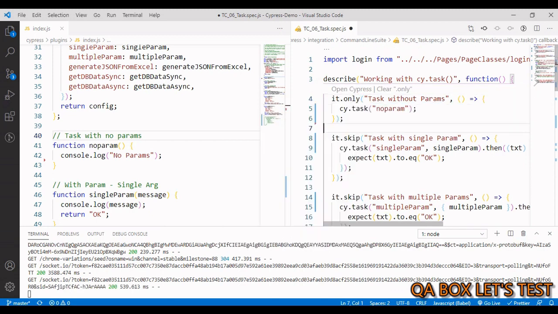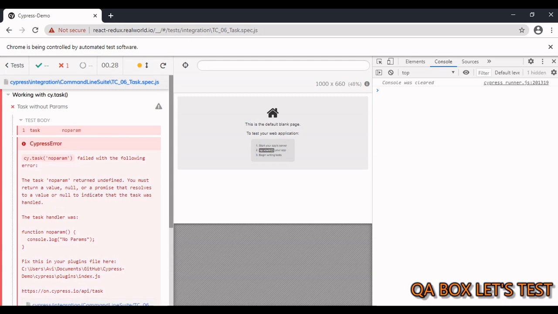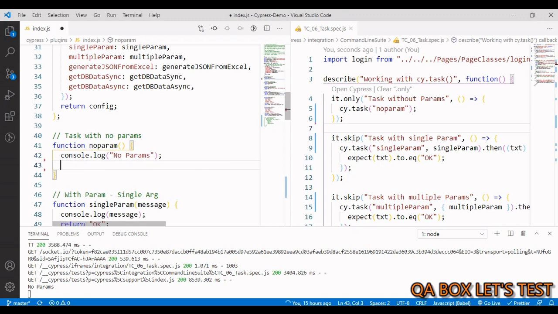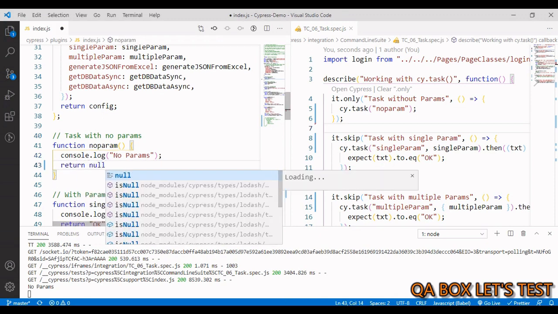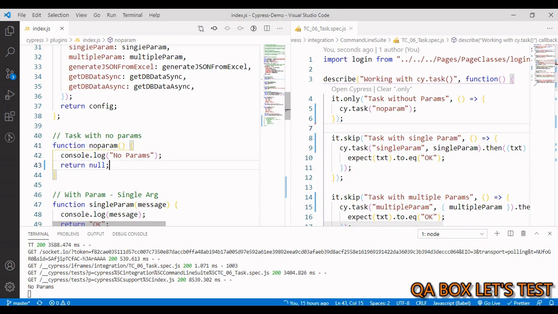Now when we run this, we are going to first see an error. So let us see that. The error says the task no param returns undefined. You must return a value, null, or a promise that resolves to a value, or null to indicate that the task was handled. This is the thing. So we have to return something from here. So if I just say return null, right, and save it, all right, and execute this again.